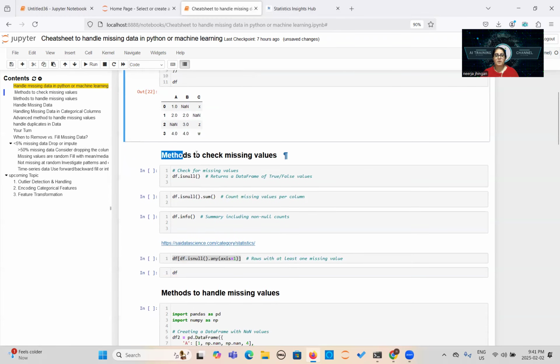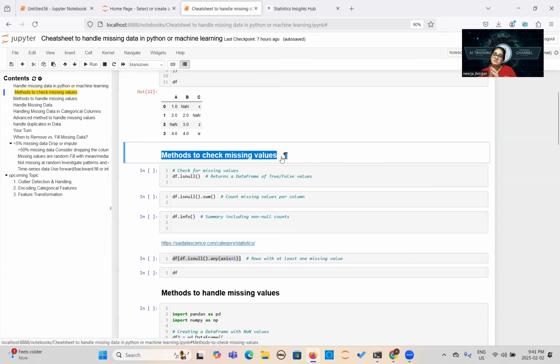Now we will talk about methods to check the missing value. First of all, I'm going to discuss how many ways, using different methods, you can check the missing values in your data set. There is not a single method, there are multiple methods, and every method has its own importance. I will also tell you when you can use each method.